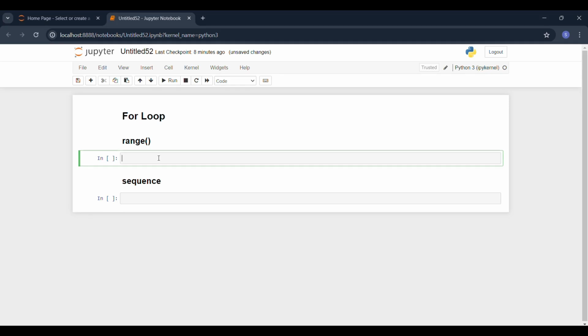Range is nothing but when we want to list some range, like between 1 to 10, or 1 to 100, at that particular time we'll be writing this range. Let me explain the syntax first. Inside range there will be three things: the starting point, the ending point, then the step. In other words, start, stop, step.